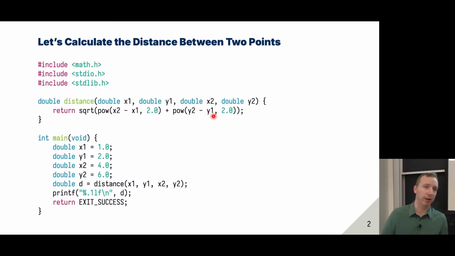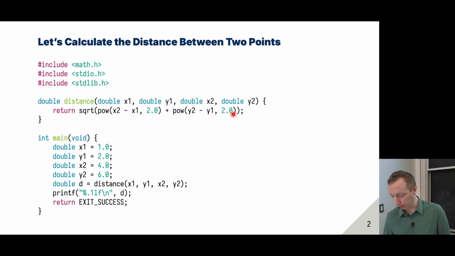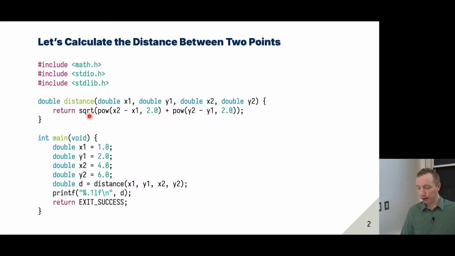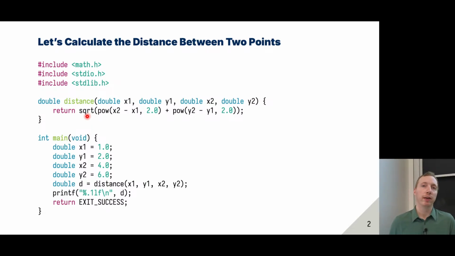Again, we get some review using our math function. Pow takes the first argument as the base to the power of the second argument. Then to calculate the distance, I just take the square root of all that. I give it to the square root function, which of course they called sqrt. It's short for square root because of course they did.